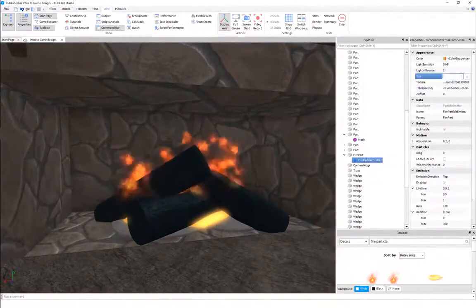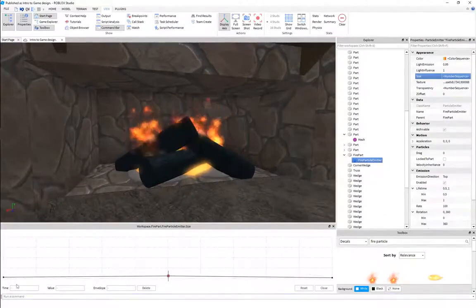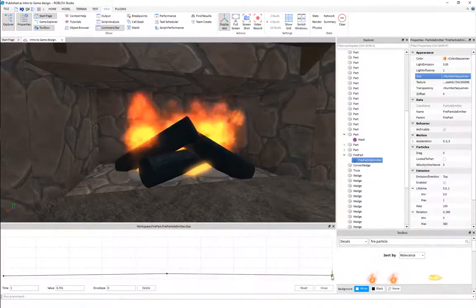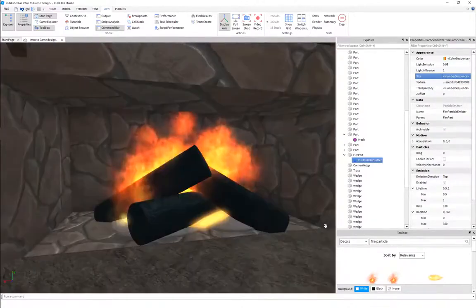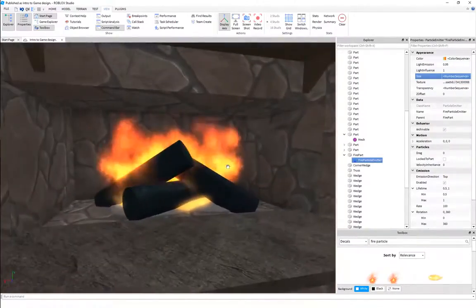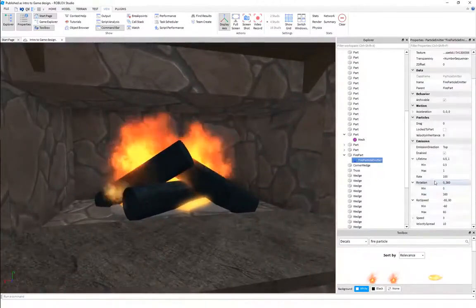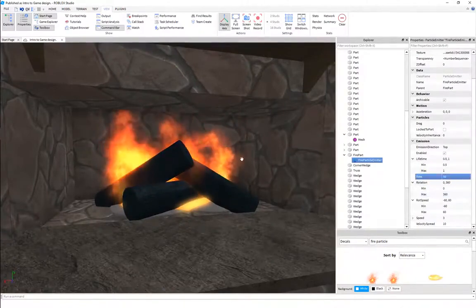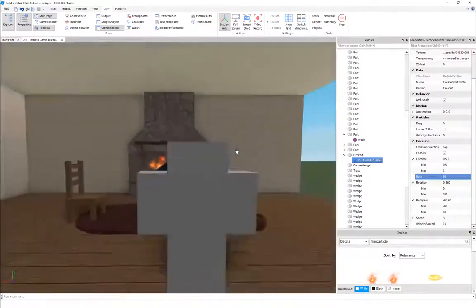And we could change its size to be a little bit larger. There we go. So now that could work better. You can see it looks a little more fiery. Looks like a better particle, so we could have less fire there.